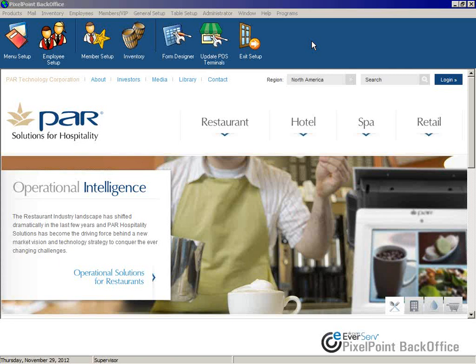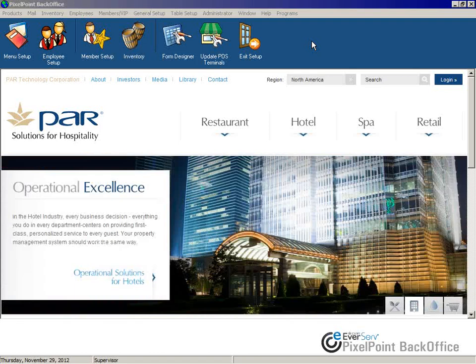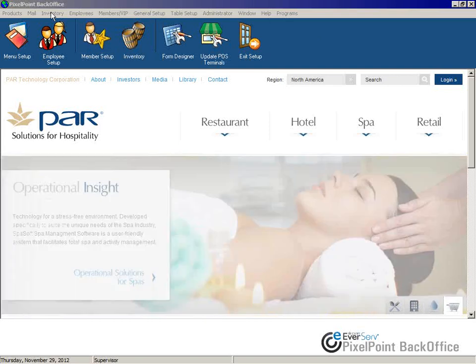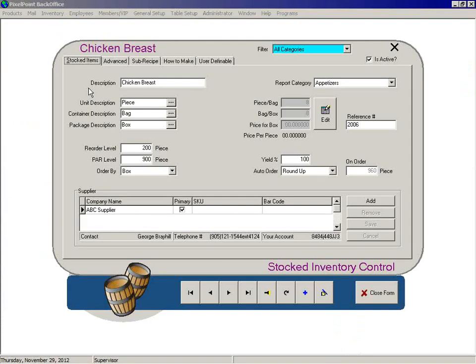First of all, as I hinted at in yesterday's session, one thing that you can do in Pixel Point without upgrading to a professional license, without getting into any of the real meat and potatoes of inventory, you can actually do a limited, simplified inventory just fresh out of the box without having to do any form of upgrading on the POS system. To do that, all you have to do is go into inventory and stocked items. Now, I'm not going to cover all of this information right at this point because I want to be very general about this.